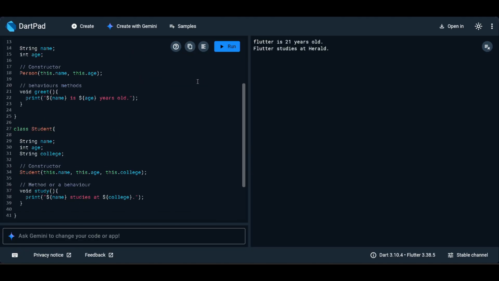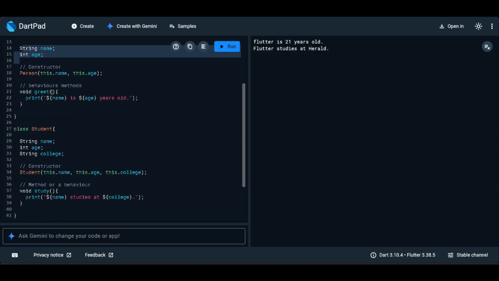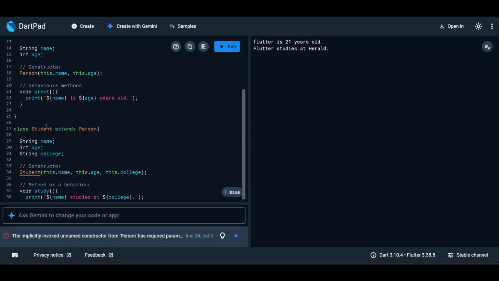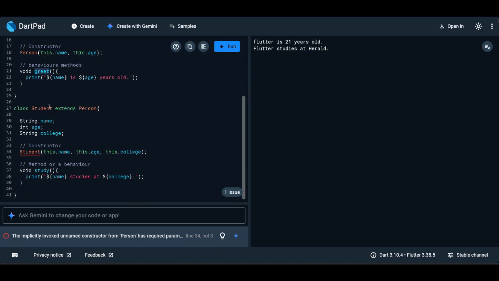But this is redundant. As you can see, name and age are already properties that exist in the class person. There's a simple solution to this, and it's called inheritance. You can use the keyword extends a class. So what this does is that now the class student inherits all the properties and variables of the class person. Student now automatically has access to name, age, and all of its behaviors. So in this case, greet. I can modify variables in the constructor of student class.